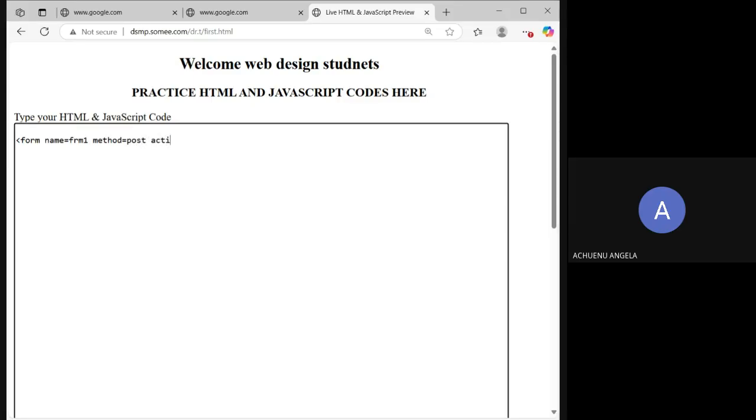I can say action. What do I want to happen when the person clicks on the submit button? Because like I said, the submit button is the last button. So I can say, okay, send everything to my email. So you can just go at OD here at rgb.edu.ng. Then I close that. So it sends everything to that email, effectively, if it is hosted.